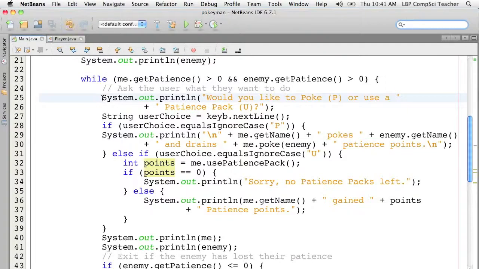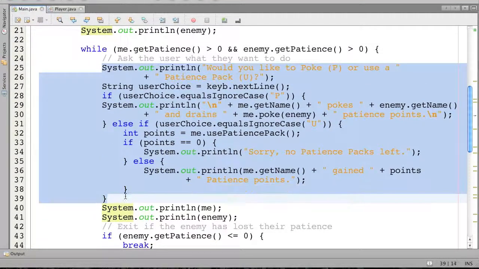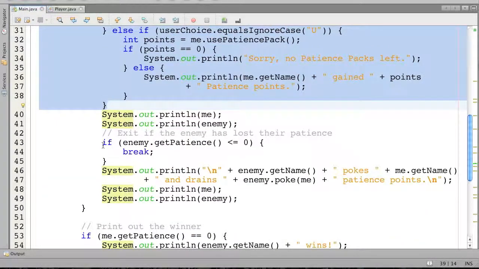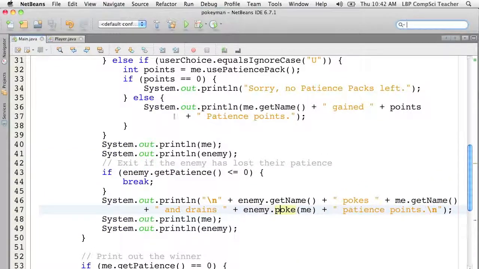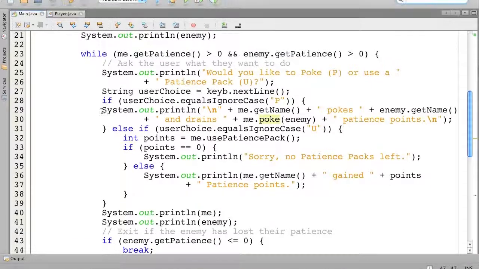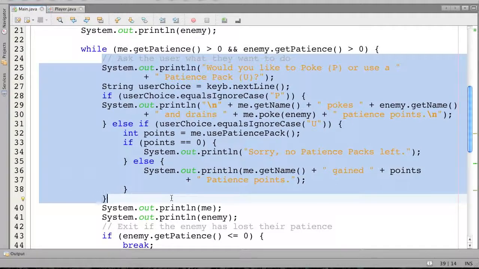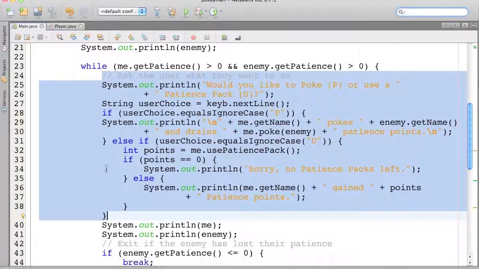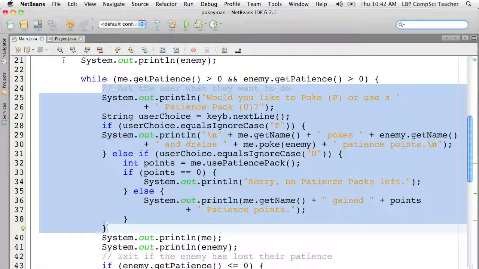Now you can see that this decision is really only provided for me. And the enemy's decision is made for them. They automatically poke. There's no ability for them to decide. But take a look at how much work, how many lines of code this whole process of making the decision is. So there's 2 ways to look at this. You could put this into a method inside the main class and call it, or you could put it into the player class and let the player manage their own process of taking a move.